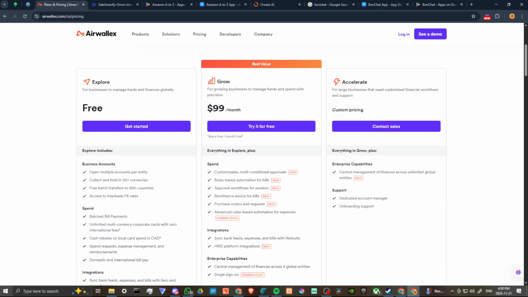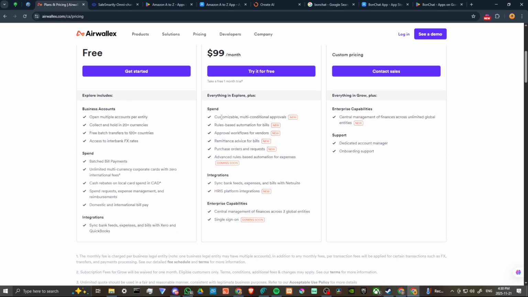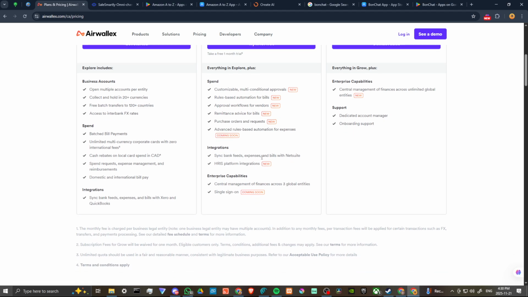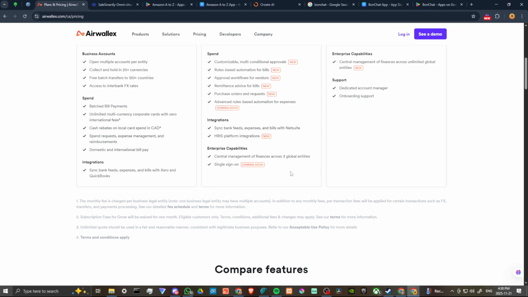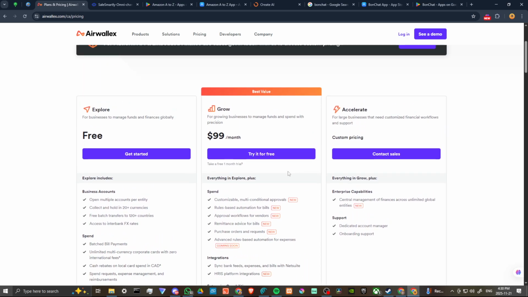For $99 a month, you get customizable multi-conditional approvals, rules-based automation for bills, approval workflows for vendors, remittance advice for bills, purchase orders and request, advanced rules-based automations for expenses. That's coming soon. You can sync bank feeds, expenses, and bills with NetSuite, HRIS platform integrations, central management of finances across 3 global entities, and a single sign-on that is also coming soon.